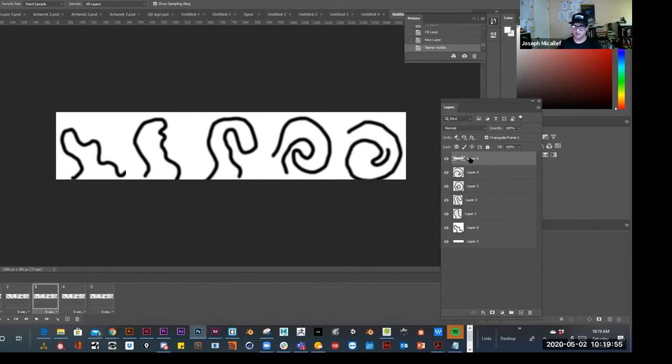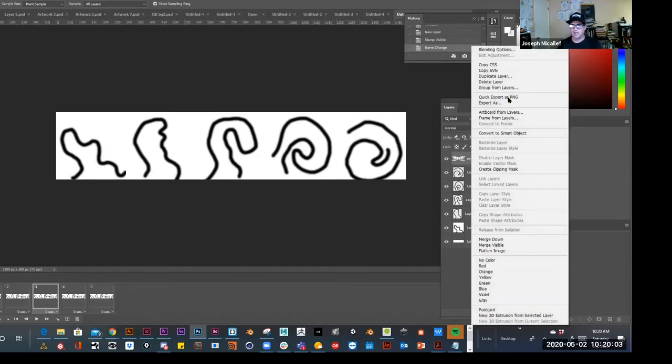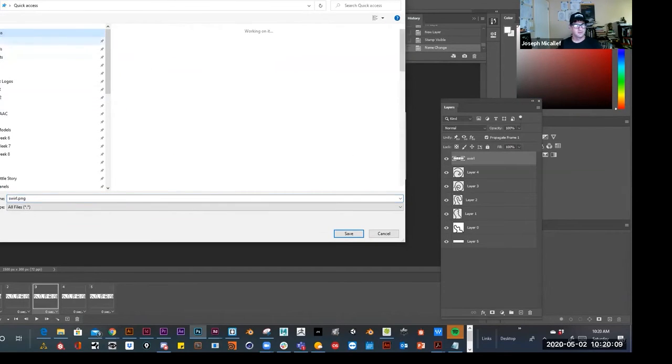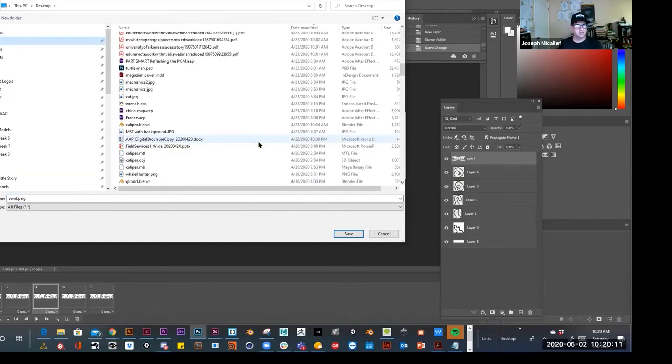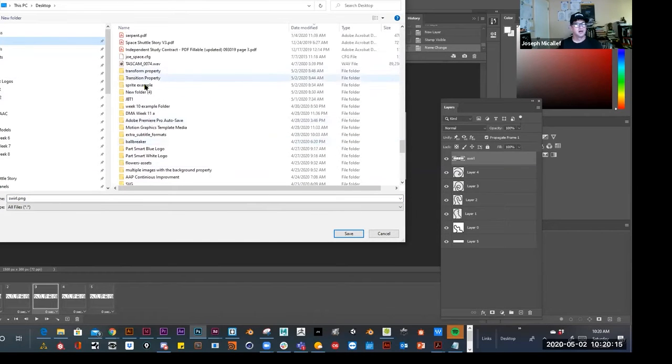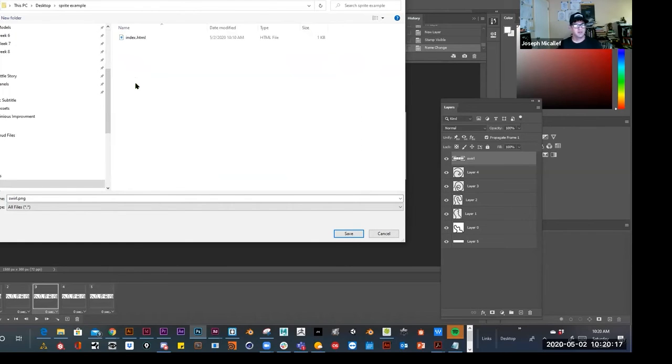It's all one layer. I'll give it a name. I'll call it swirl. Then I'll right click on swirl and export it as a PNG file, and associate it with a folder I already have here. Let's see. Sprite example, I will throw it in there.